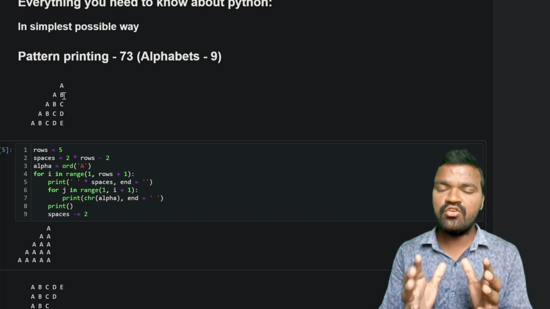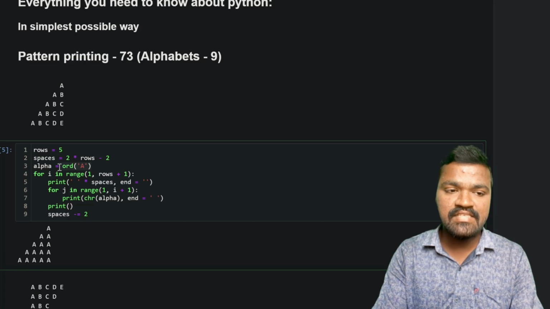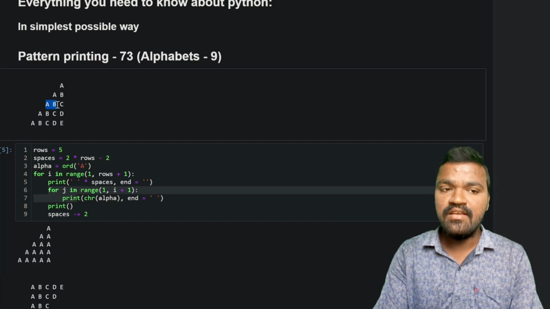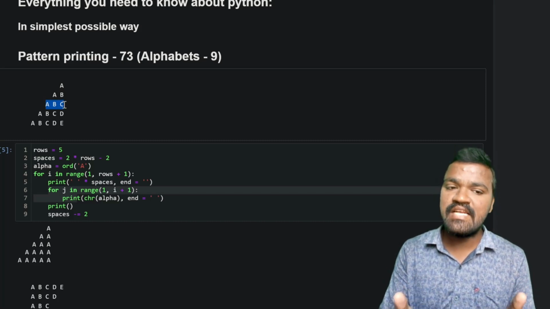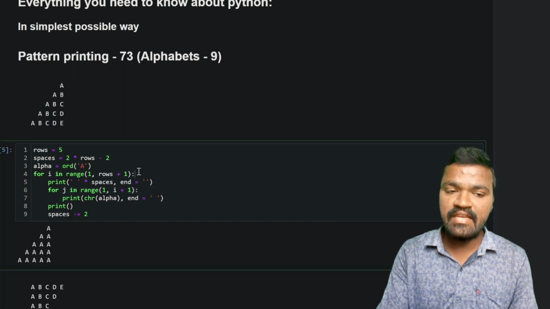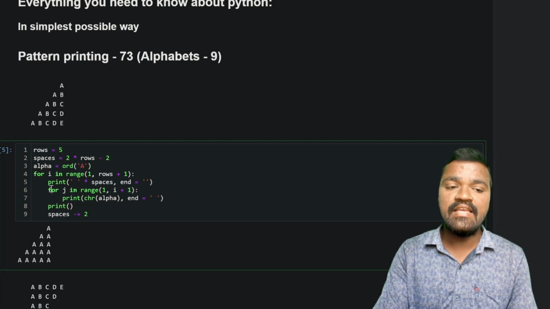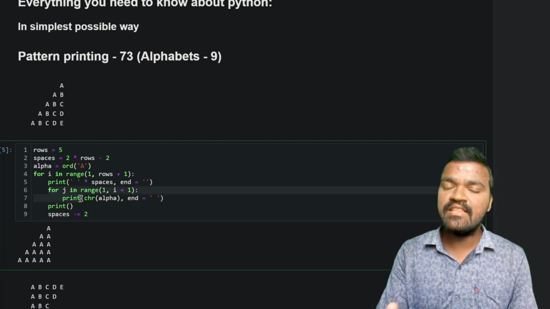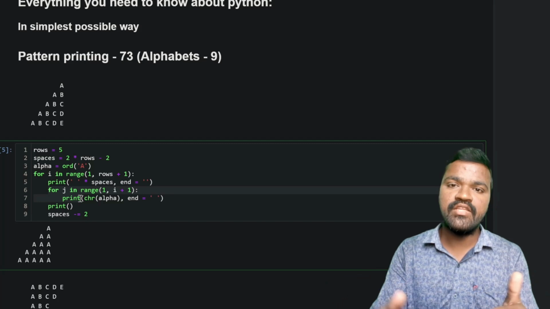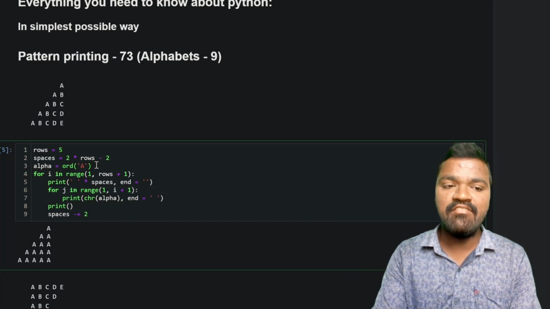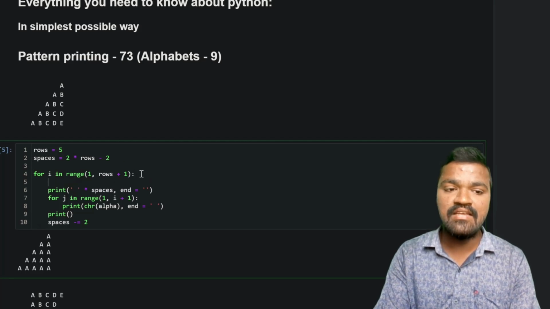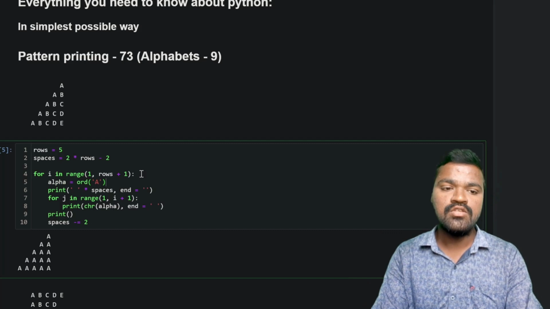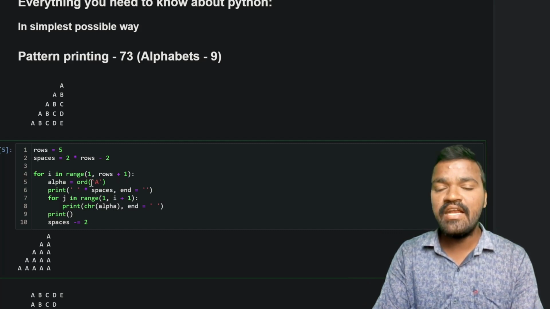In order to do that, we need to assign and initialize this alpha inside of this for loop, because this inner for loop is responsible for generating every character, every alphabet here, right? So before that, we need to initialize this alphabet A, before the inner for loop and inside of this outer for loop, so that every time this alphabet will be initialized. So I will take this alpha here and initialize it inside of this outer for loop. I am initializing this alphabet of A inside of this outer for loop.